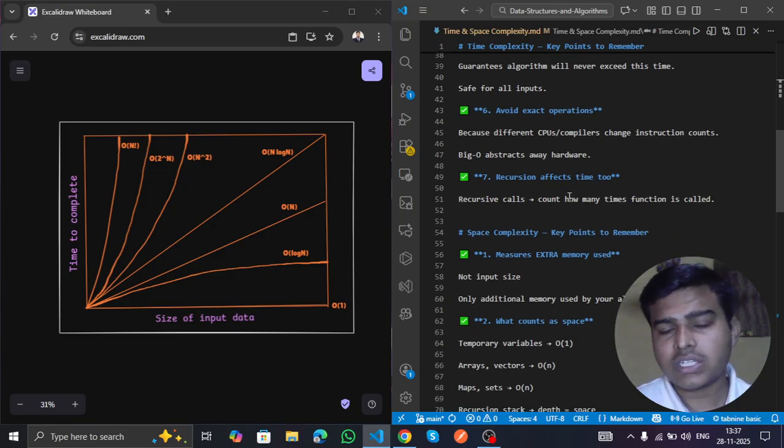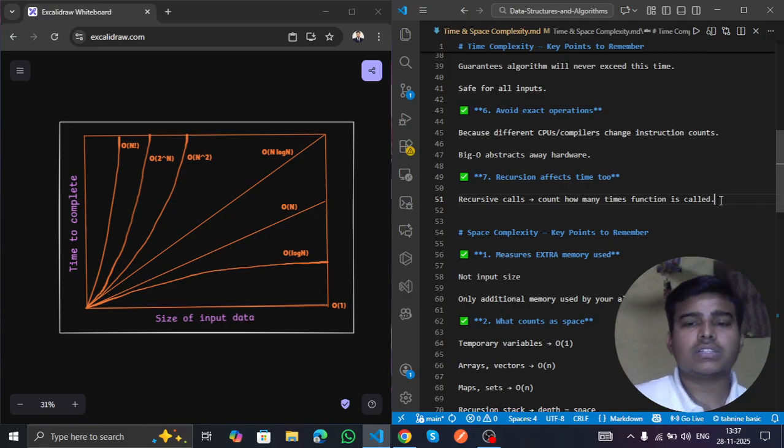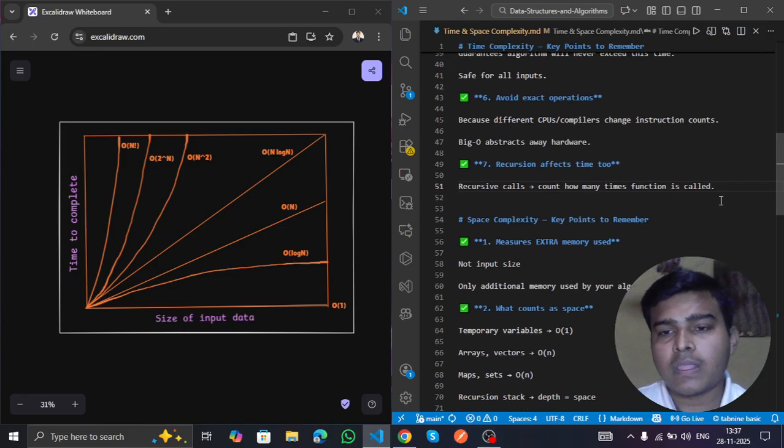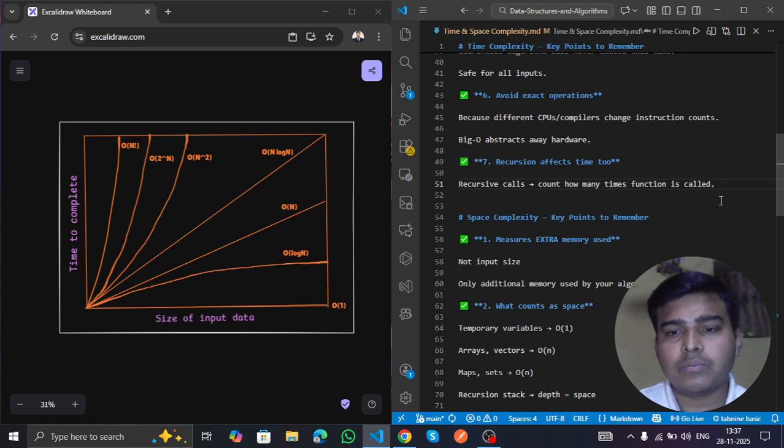Yes, recursion affects the time too, because recursive calls are made. So it counts how many times the function is called. Obviously, if you are performing recursion, like finding the factorial of a particular number, in that case you will use recursion. So the recursion calls which are made affect the time complexity, and obviously it will also affect the space complexity. That's obvious. But we are talking about time complexity, so it affects it, because how many times the function is called matters.